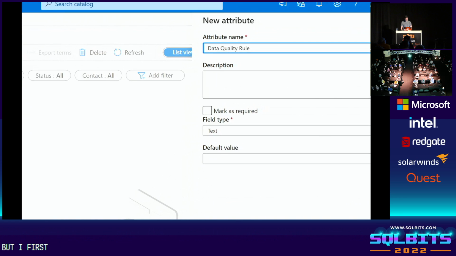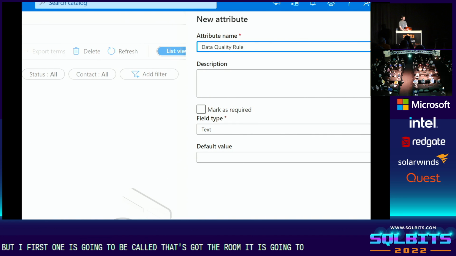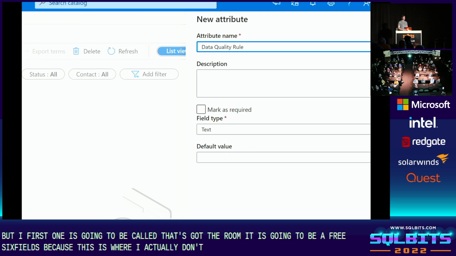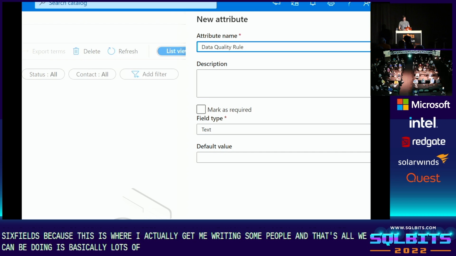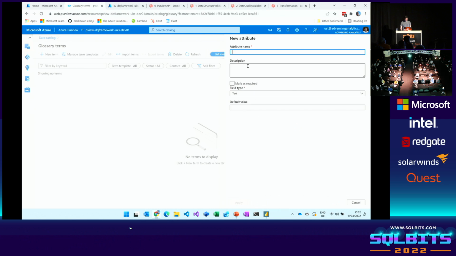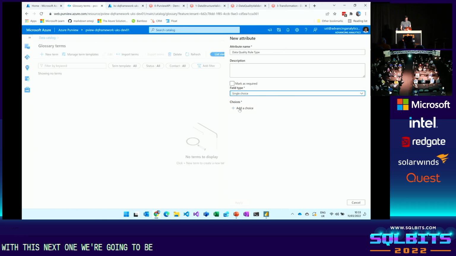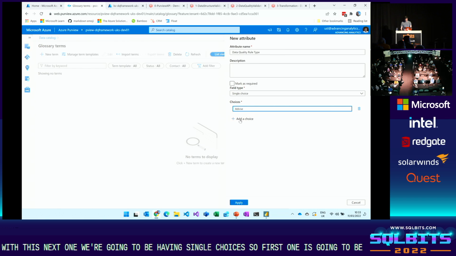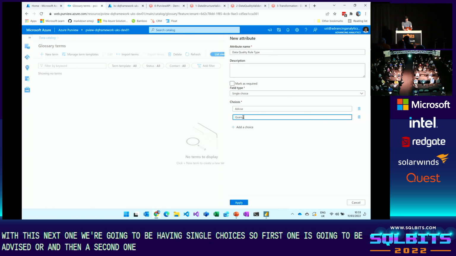But our first one is going to be called data quality rule. It is going to be a free text field because this is where we're actually going to be writing some SQL. And that's all we're going to be doing, basically lots of SQL. Add another attribute. So with this next one, we're going to be having single choices. Our first one is going to be advise, and then our second one is going to be quarantine.